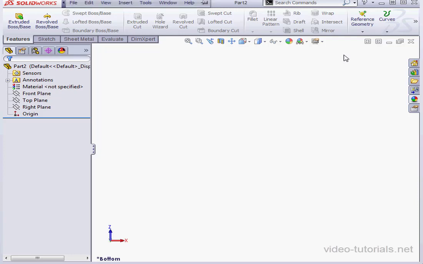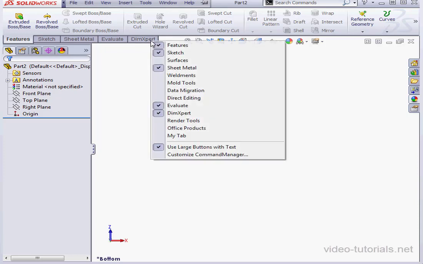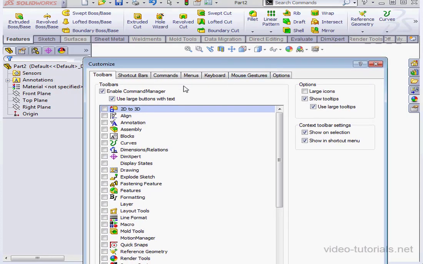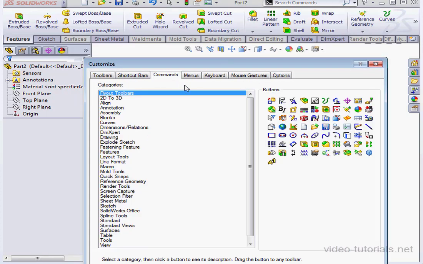Below the Command Manager is what's called the Hang-Up toolbar. Here we've got Zoom, Previous View, Section View, Pan, View Orientation, etc. To add or delete commands from the Hang-Up toolbar, just drag and drop them right up to the Hang-Up toolbar. We'll go back to the Customize window, click on Commands, select a command, and drag and drop it right up there.